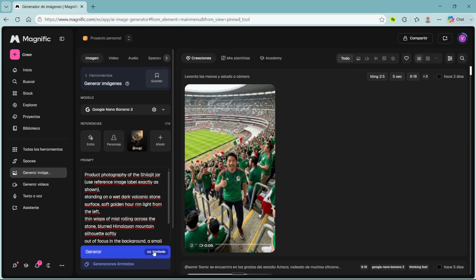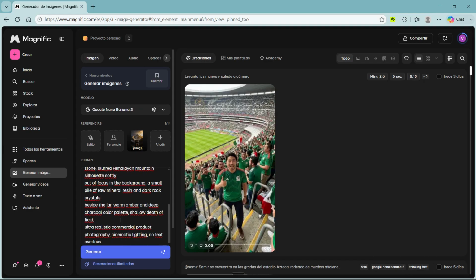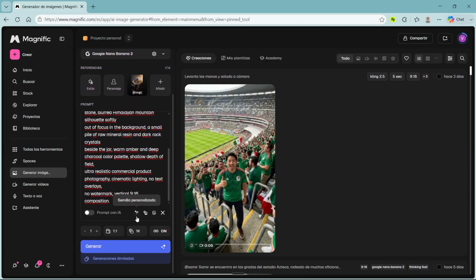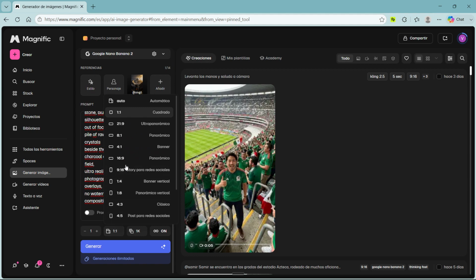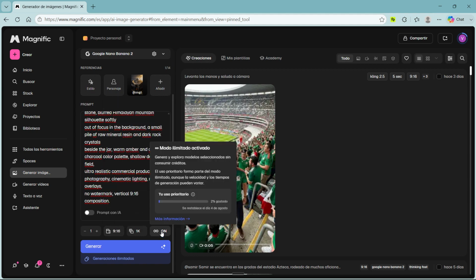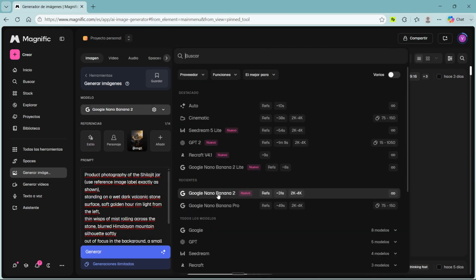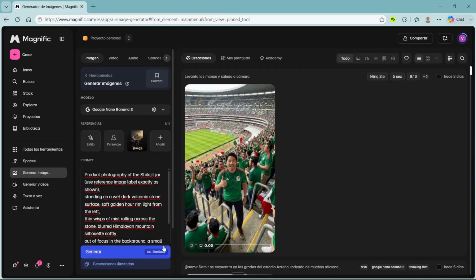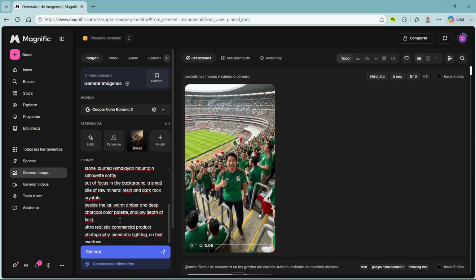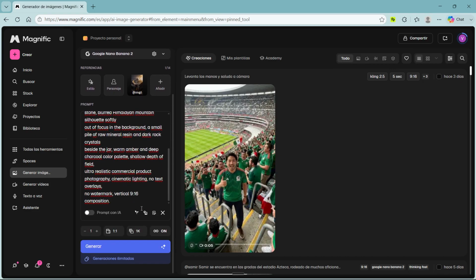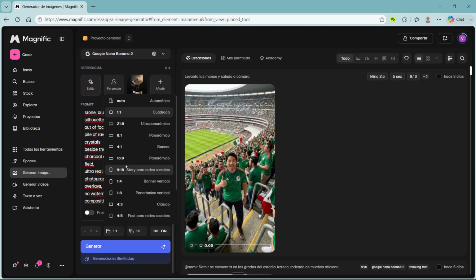I'm starting from one real photo of the actual product label. Everything else, the mountain, the light, the mist, is generated from here. Let's get into it. First tool, Magnific, using Google's Nano Banana 2. I upload the real product photo as a reference so the label stays exact. No AI making up fake text.